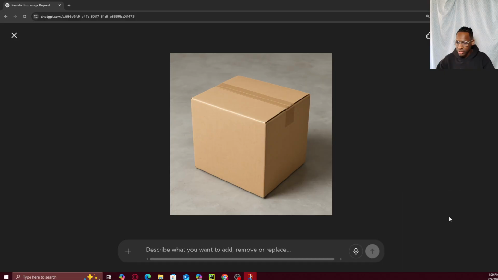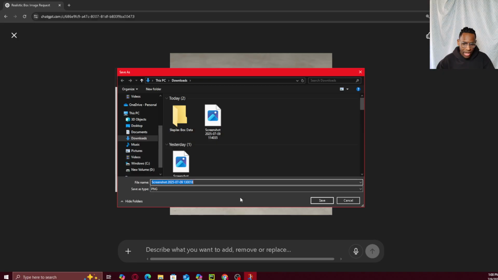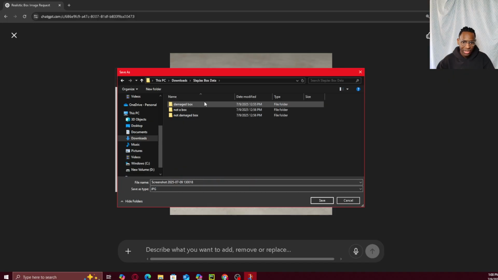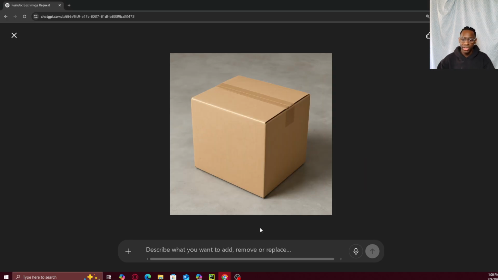Cool. I'm going to click on this now. I'm going to save it not as PNG, but as a JPEG. I'm going to put it into the Slapjocks data folder, and this is a not damaged box, right? Cool. So that's one image. Now I need two more. This was perfect.